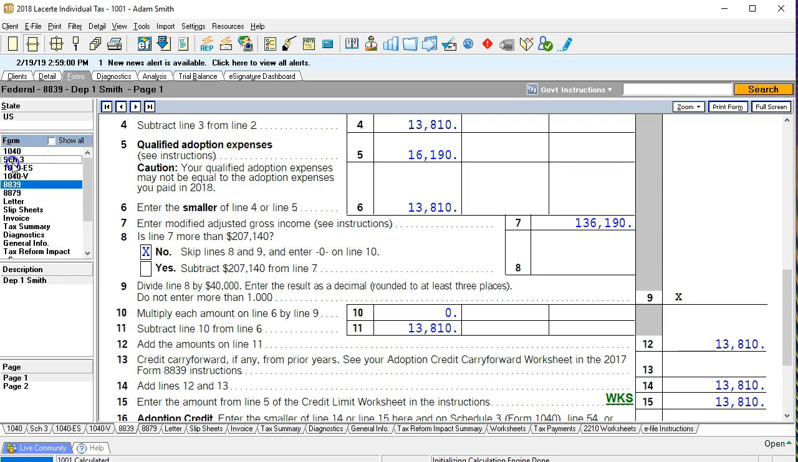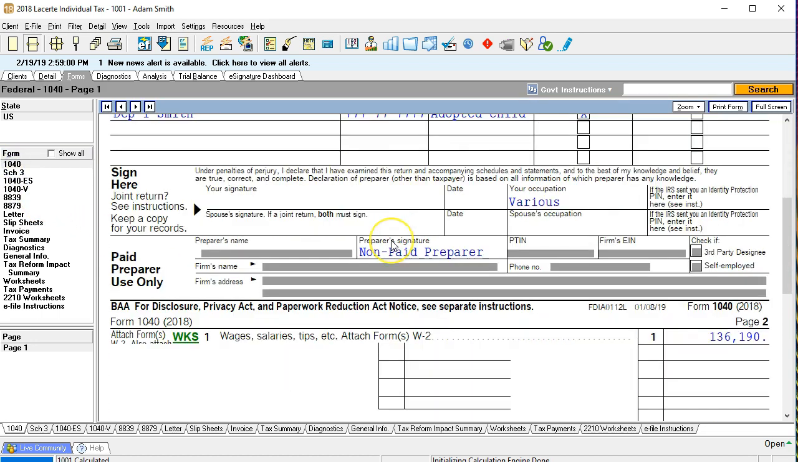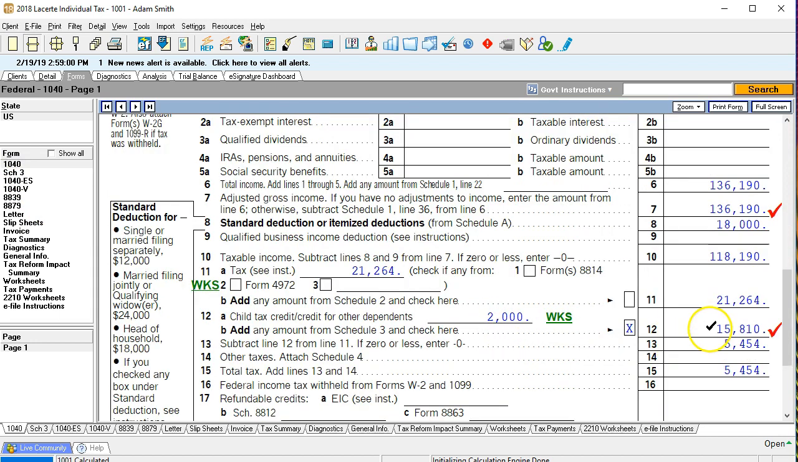So if we go to Schedule 3, then we see there's that $13,810 other credits, Form 8839. That then flows forward to the 1040, where we'll see it included in box 12. Note that because the income is high, they earn a lot of money here, we're still over the liability and so still have a tax liability even after the credit. If the income was low, then we could have a restriction due to our liability as well. So it's something to keep in mind.